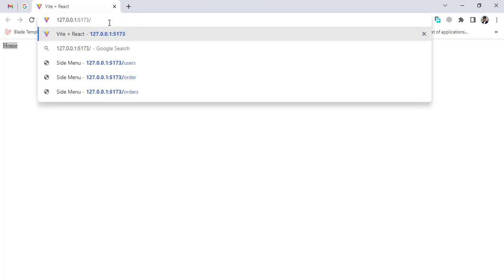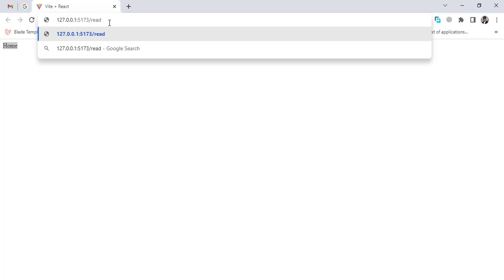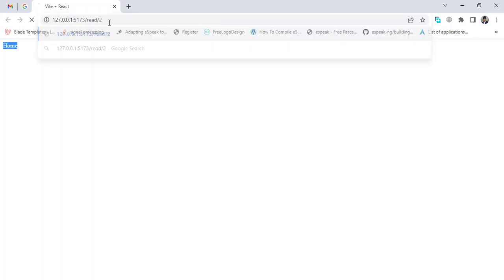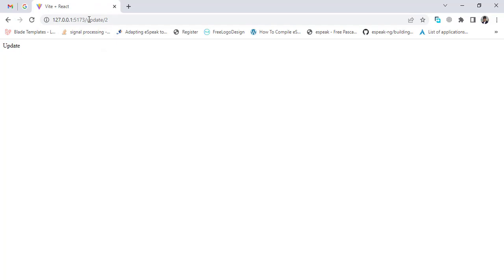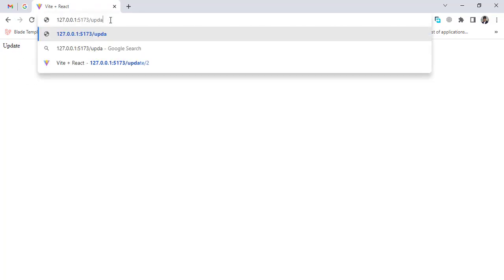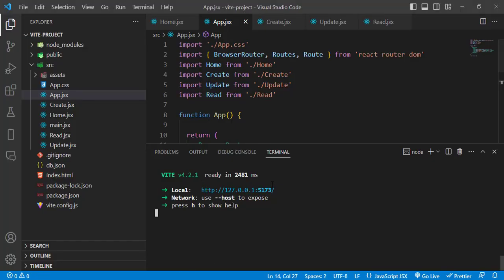Okay, so now let's write, for example, /read. Okay, we came to the read section. Let's write update. See, we came to the update. If we write create, we should come to the create component. See, we came to the create one. So it was our routing. So now let's move to write our coding.